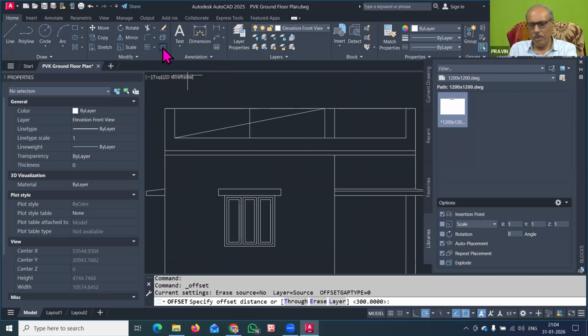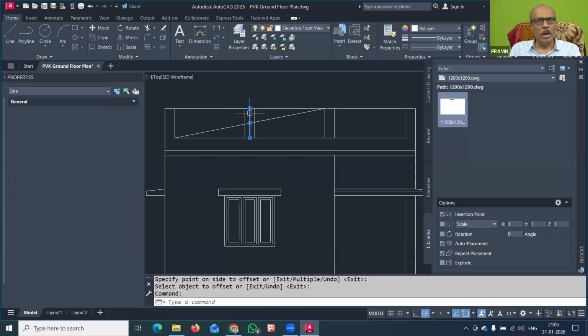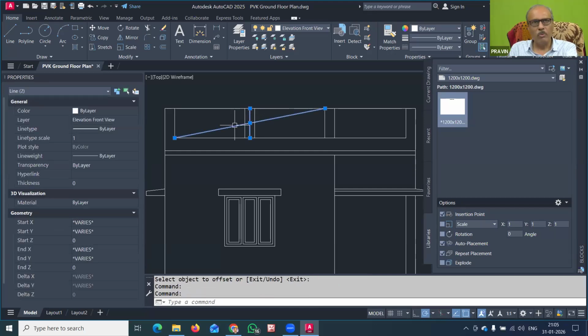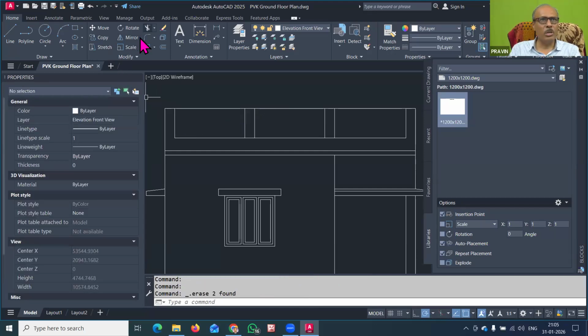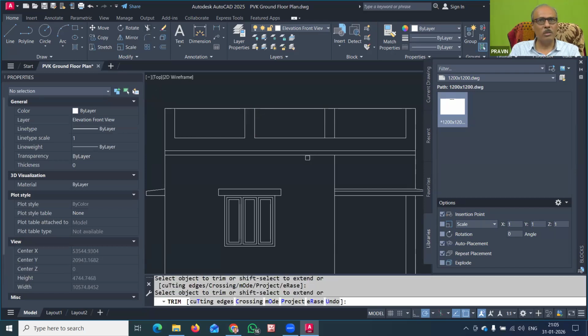And now this column width is required 230. So I will offset it by 115 distance. So 115 on this side and 115 on this side. So again this was the column I have shown, and this line and these lines are no more required. Now with this I have to trim the bottom part of this wall, because this is a plastered surface, and in this way this was the elevation.